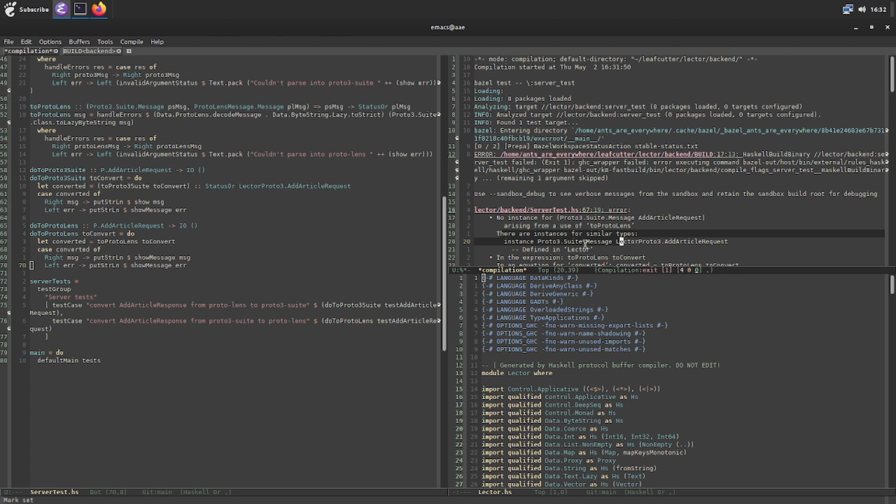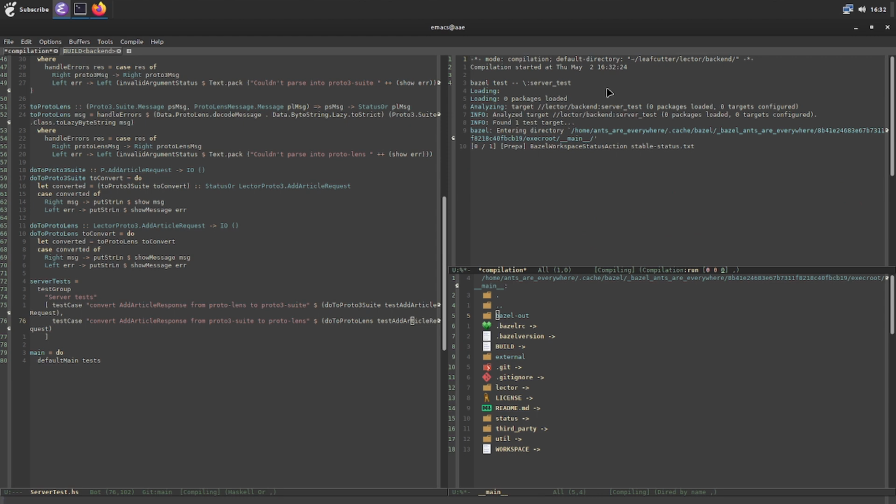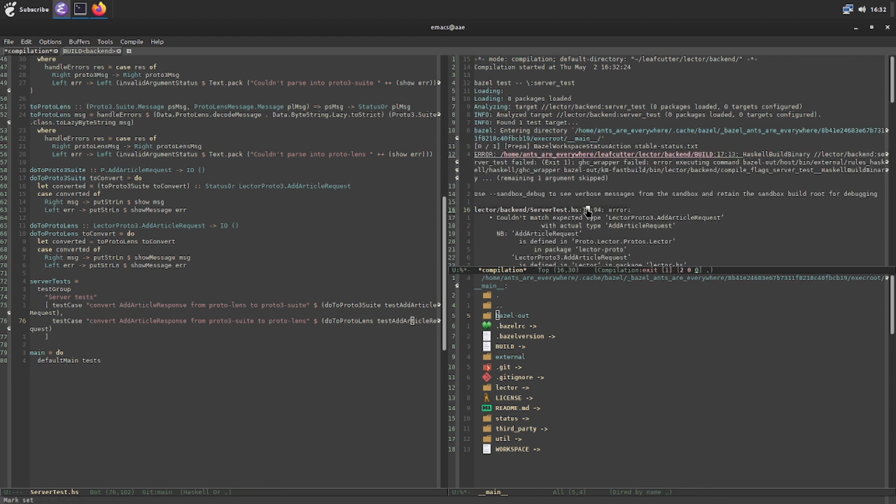There are instances for similar types, proto3-suite, like there are 3 proto add article request. Oh yeah, okay, so this needs to take in the other kind of request, right? That's fine, except my test article request doesn't have that type. So this will not compile, but we should at least advance. Yep, okay. So why don't we just call to proto3-suite on the example I do have, then that will be like a round trip.